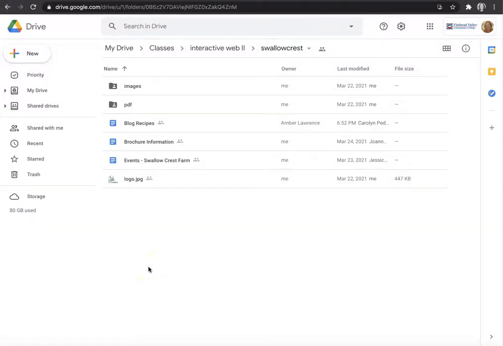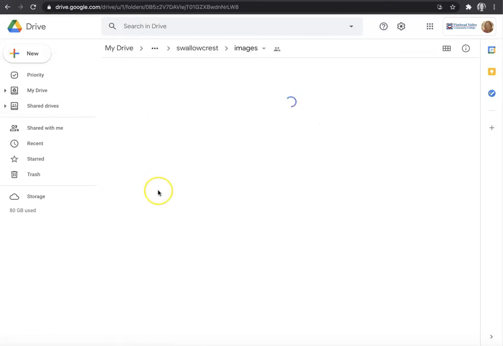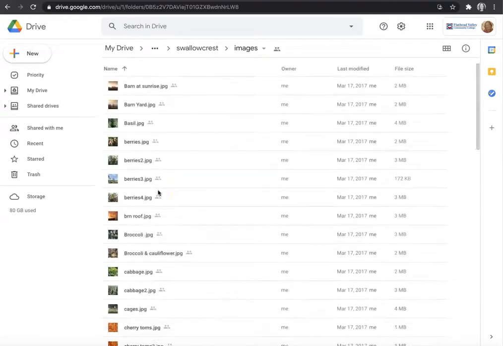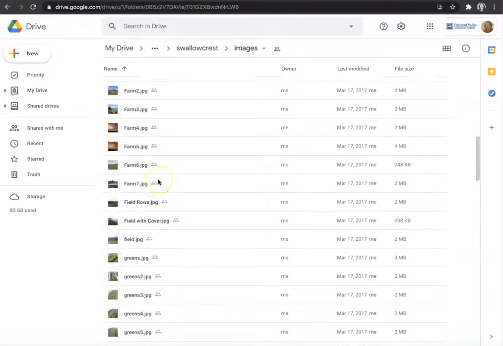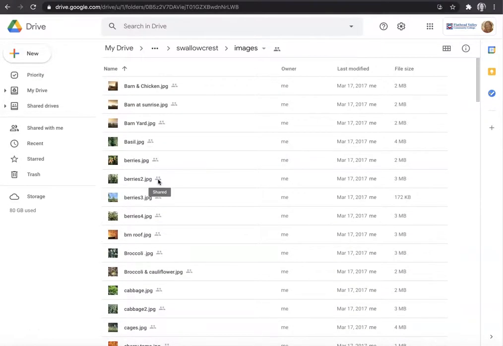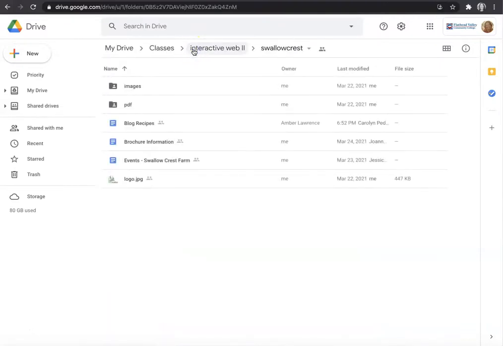All right, I just wanted to go over the assets you were given for the Swallow Crest Farm website. The first folder inside of the Swallow Crest folder is an images folder. These are images of the farm, and I am fine with you using any of these images, but there are not a ton of images, so if you want to go to another site such as Pexels or another free website where you can get some copyright free images, you are more than welcome to do so.